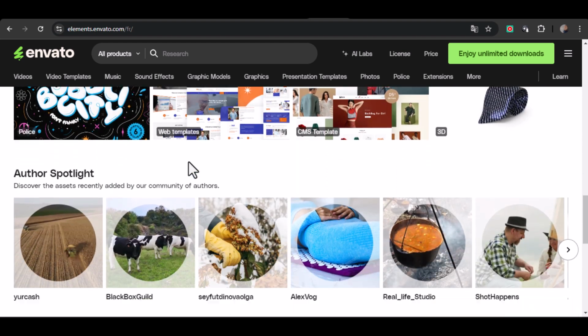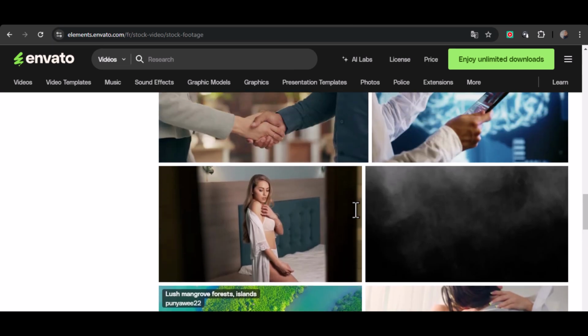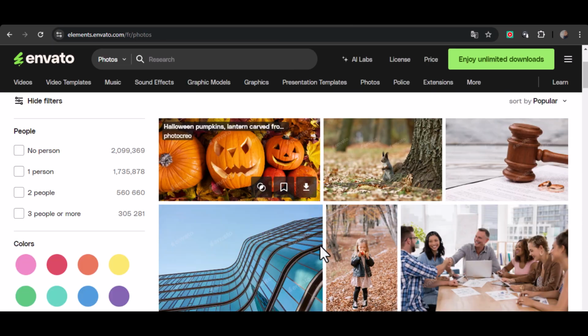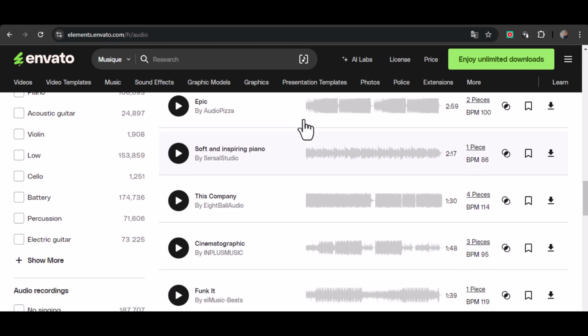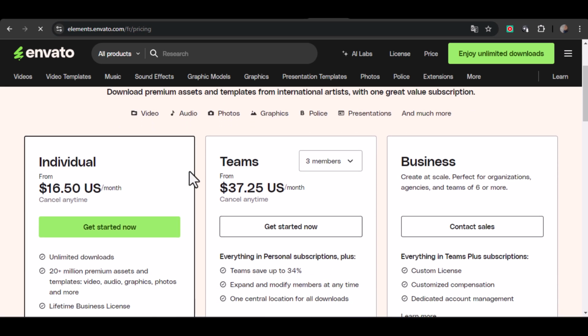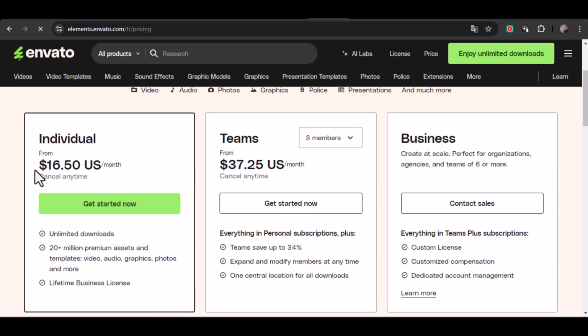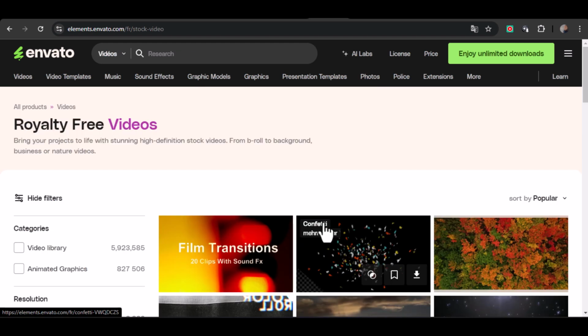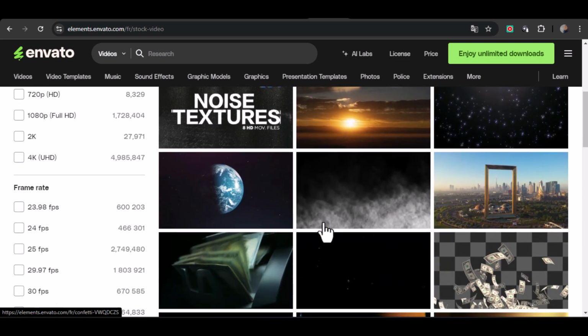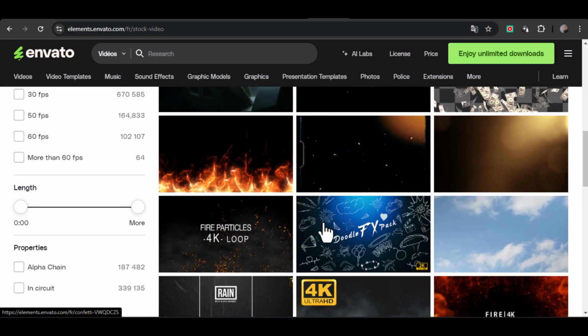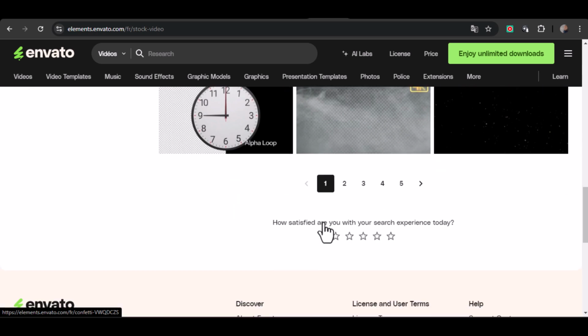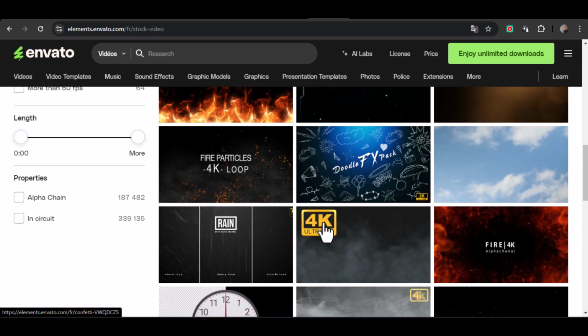Envato Elements is a subscription-based platform offering a huge collection of creative assets such as stock videos, photos, templates, fonts, music, and more. Instead of buying individual items, you pay a flat monthly fee of $16.50 and get unlimited downloads of these assets. Everything on the platform is royalty-free, meaning you can use them for commercial or personal projects without any legal hassles. It's perfect for content creators, designers, and marketers who need a continuous flow of high-quality content.